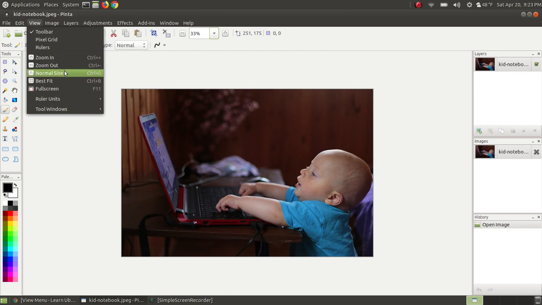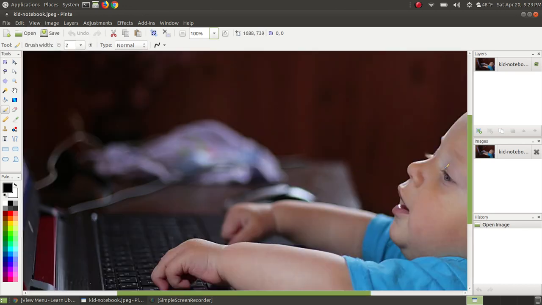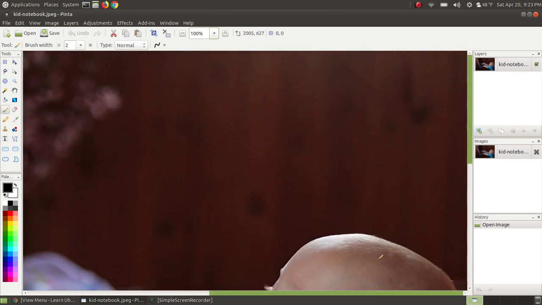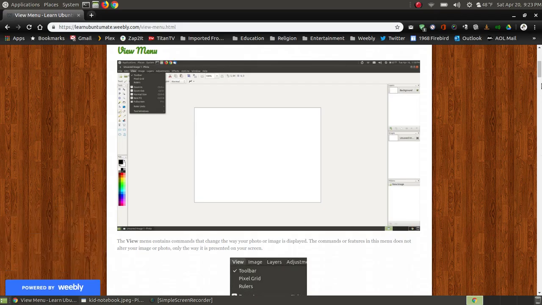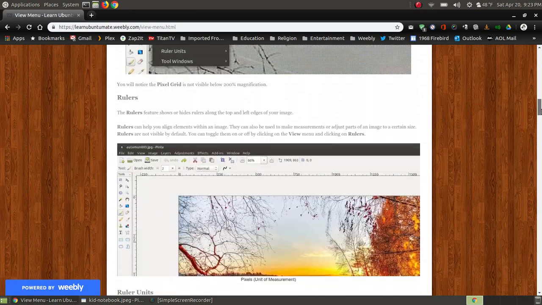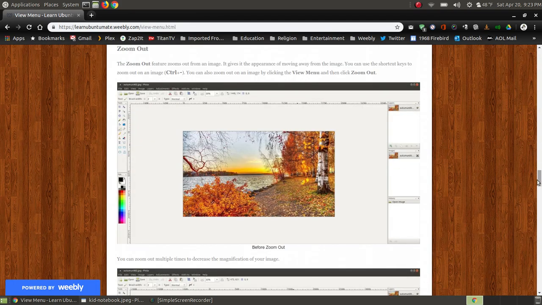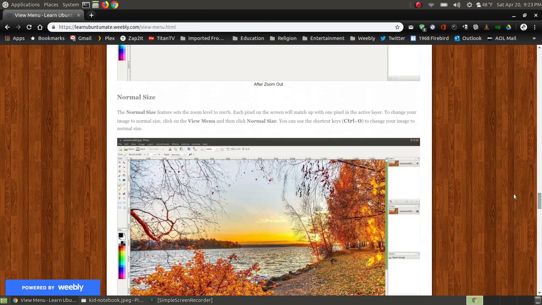Now your normal size, when I click on that, it makes it where you have to scroll. If you've got a large image, it makes the image normal size to where it's almost like a pixel per dot on your screen. So if I have a better definition of normal on my website, it makes sense. If you look up here, I go through and explain each of these, zoom in and zoom out. Then I have what is called normal size.